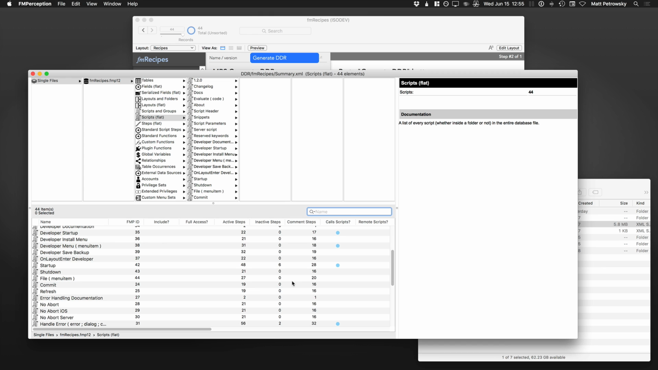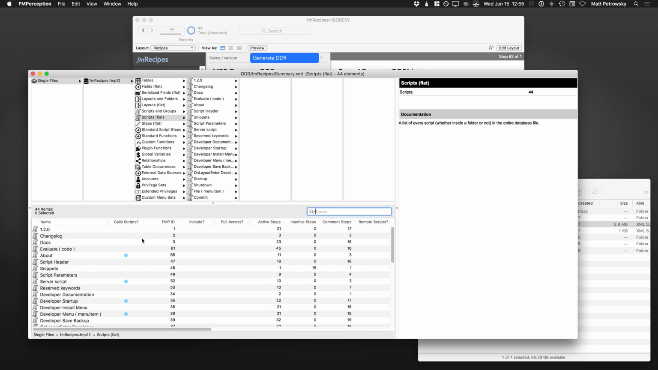Now, the first thing to pay attention to is that this is a fully customizable environment. You can make this look and work however you like to work based on the types of questions that you like to ask about your database. For example, if I want calls to scripts over here, because I want to be able to sort on it and see all of the calls to scripts up at the top, I can sort that really quickly and see these are all of the scripts that have calls to other scripts.